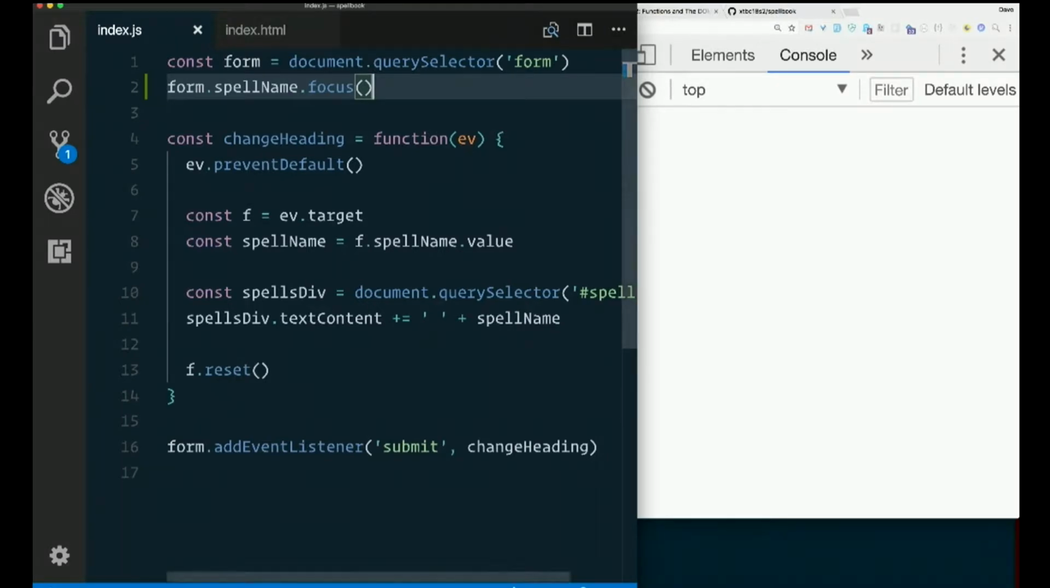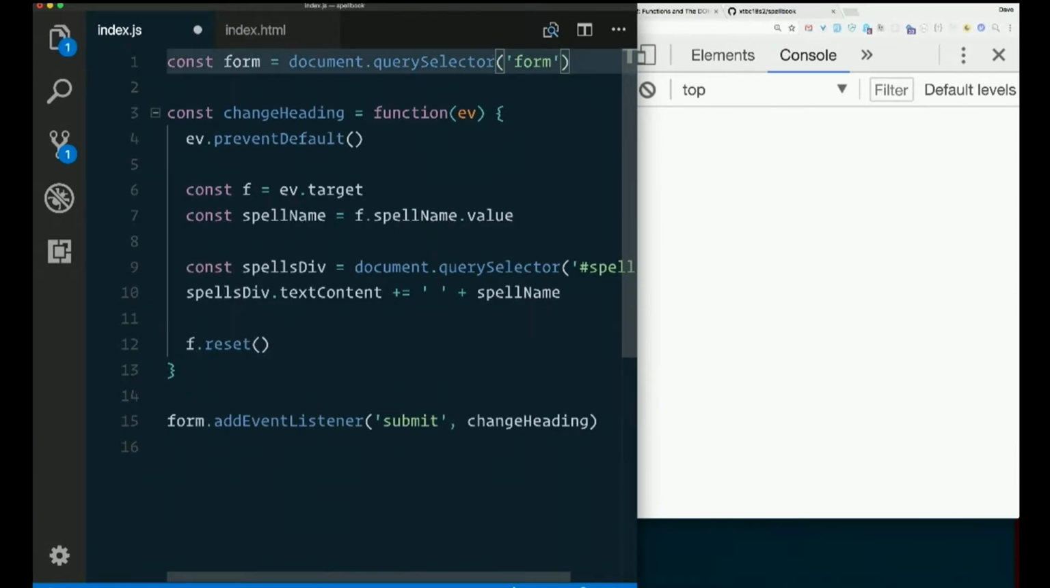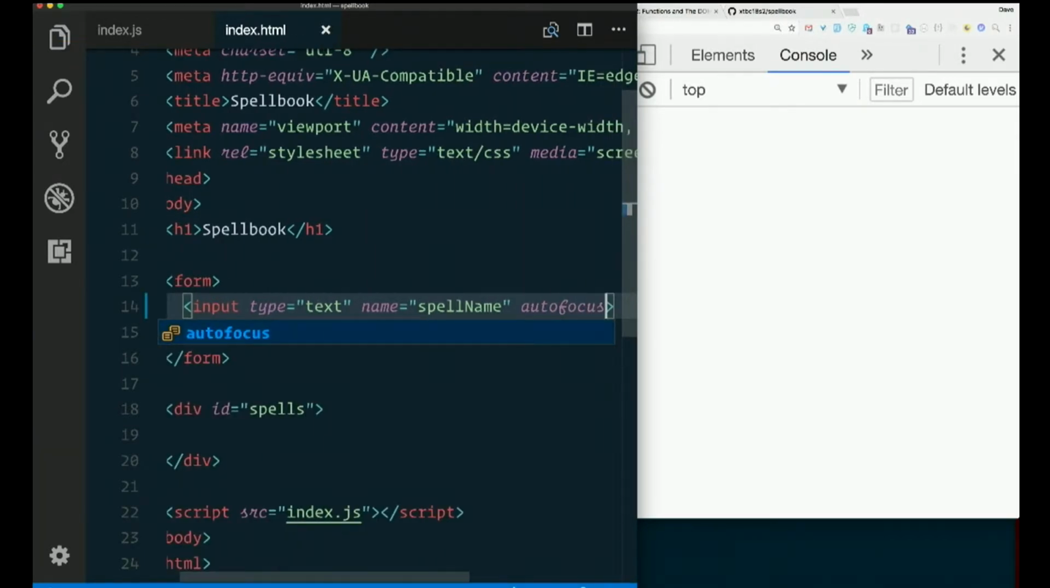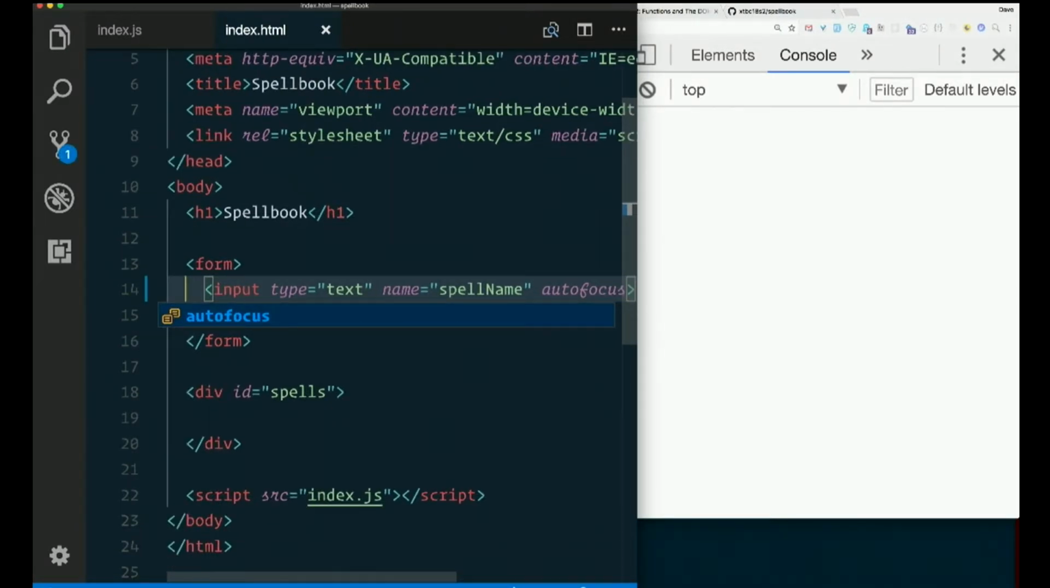HTML5 gives us a better way. Or a different way that seems a little easier. And that is, in the actual HTML for that input, we can add an attribute called Autofocus. And that will focus that element right at the beginning. This line's getting a little long, so I'm going to put some line breaks in there.